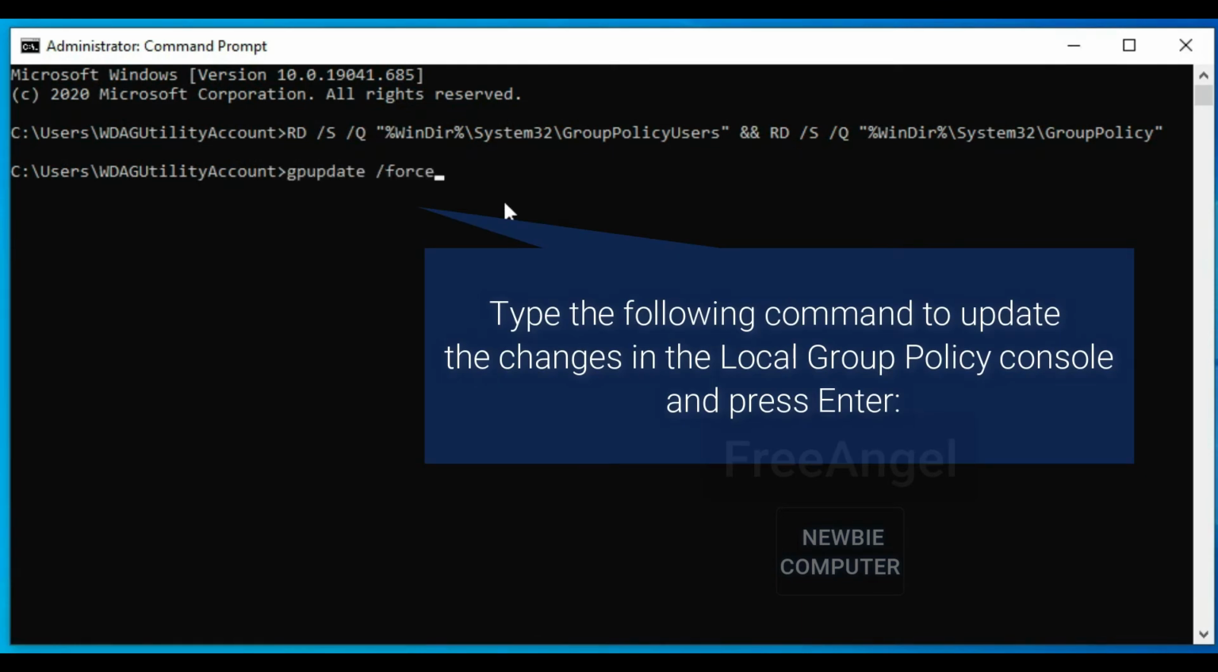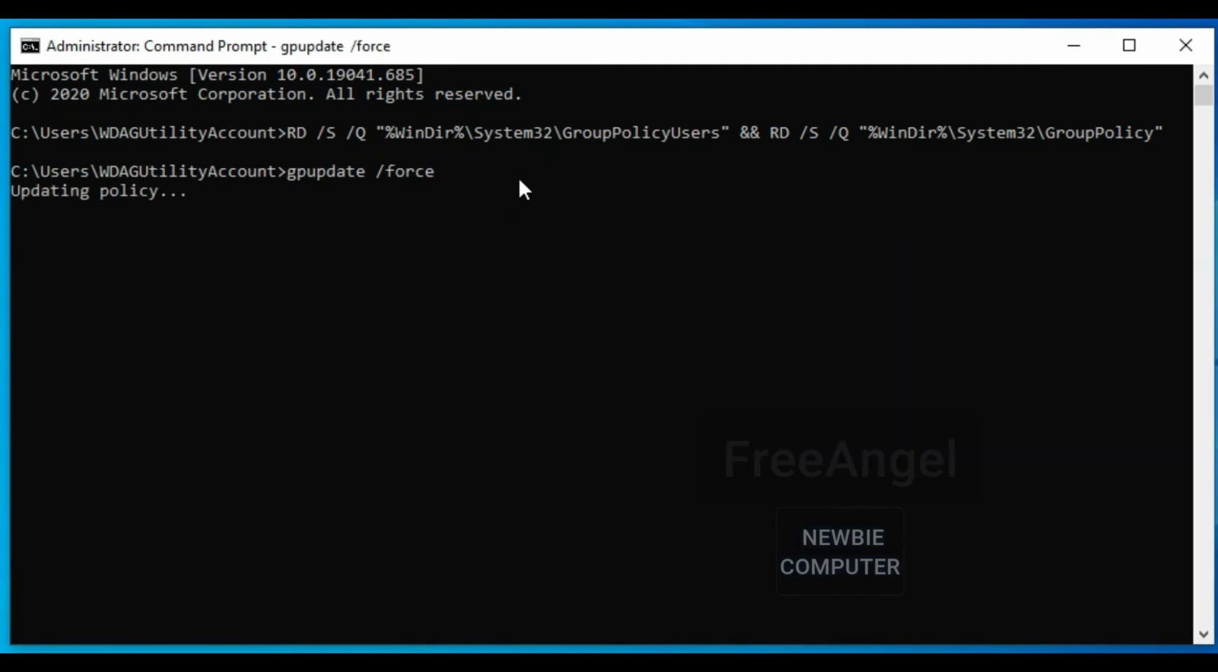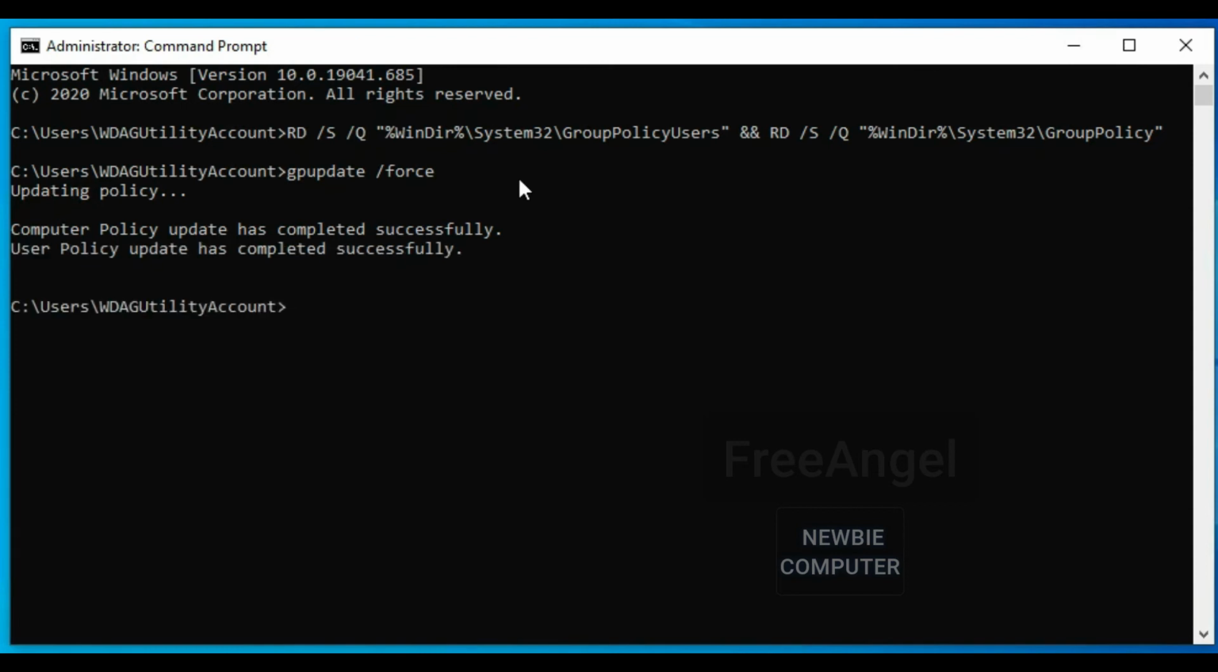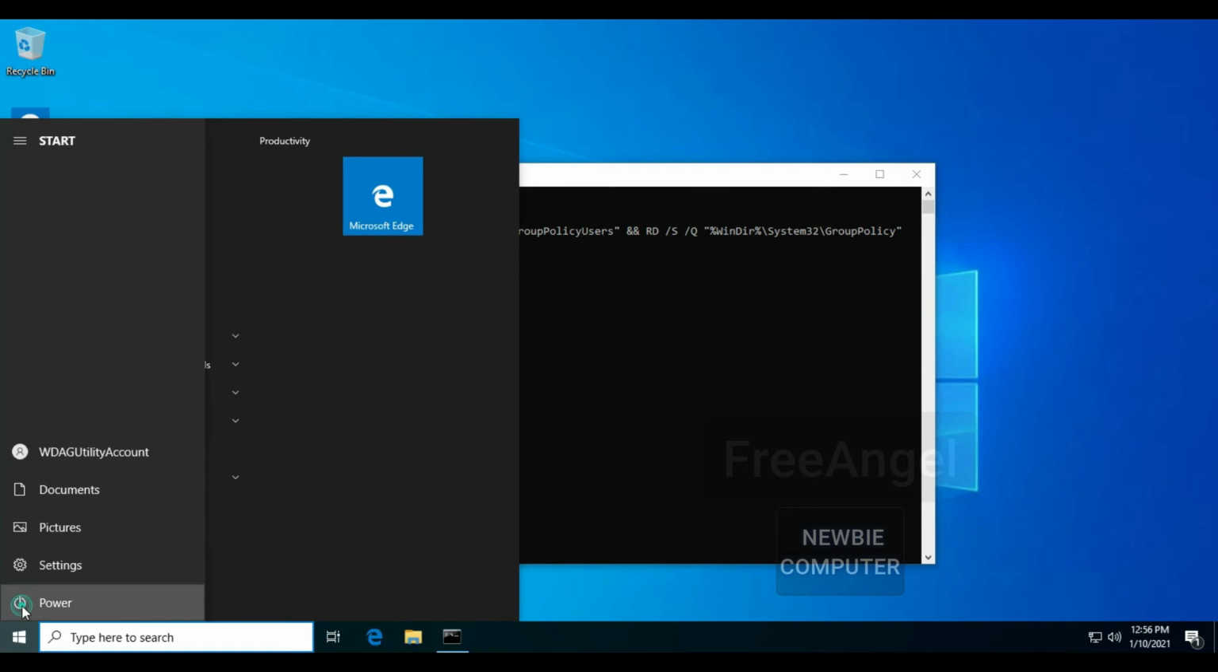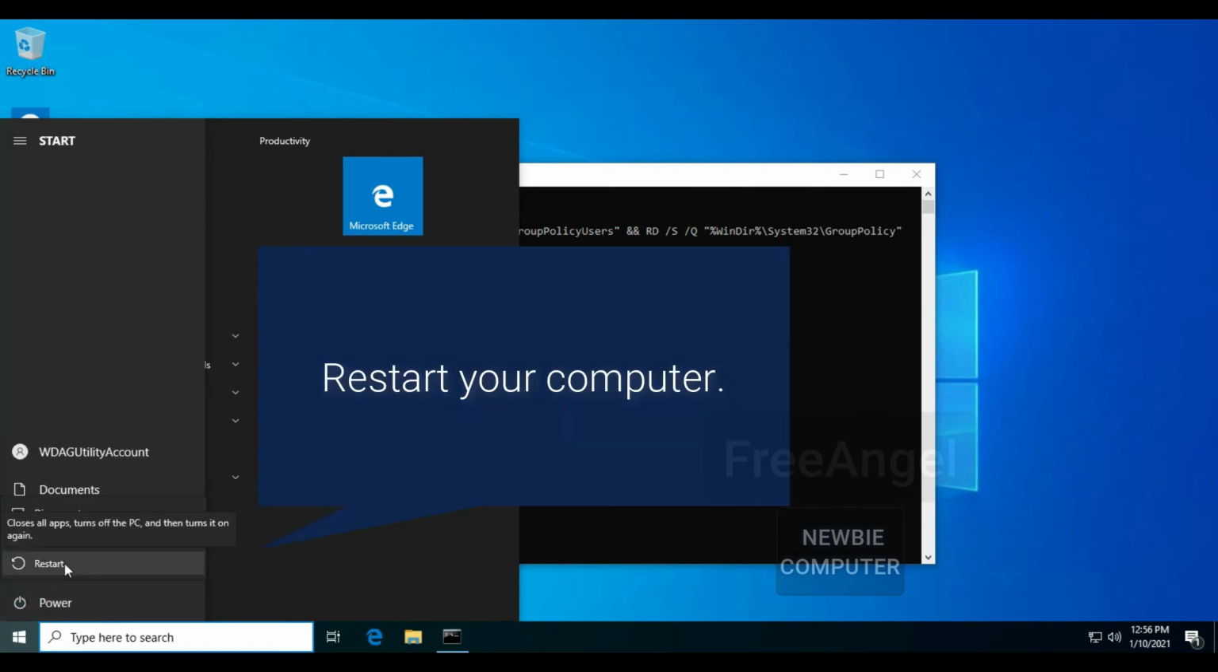Type the following command to update the changes in the local group policy console and press Enter. Restart your computer.